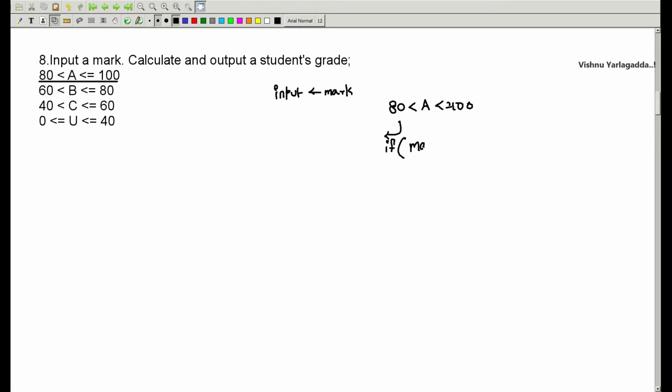That means if mark is greater than 80 and mark is less than or equal to 100, then it is A grade. Since here it is the less than symbol, the mark should be greater than 80. Even 80 will be considered as B grade. So fine, this is grade equal to A. Print A grade.